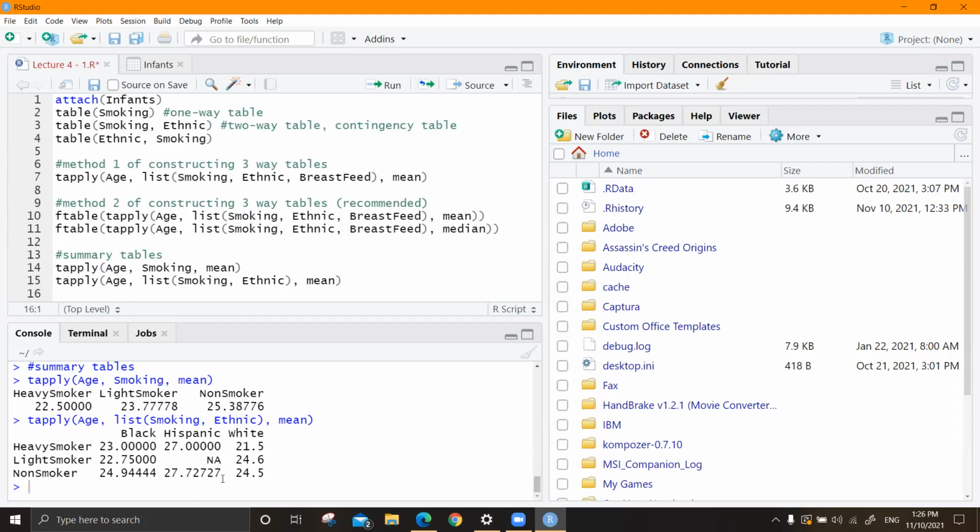If it is making sense, you can see 24 here and here. So there's no difference between black and white people when it comes to non-smokers. On average, black and white people who are aged around 24 are non-smokers. You can combine things and interpret. You don't have to interpret just one cell at a time. You can combine things.